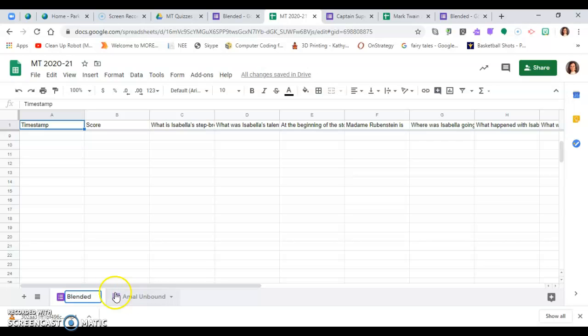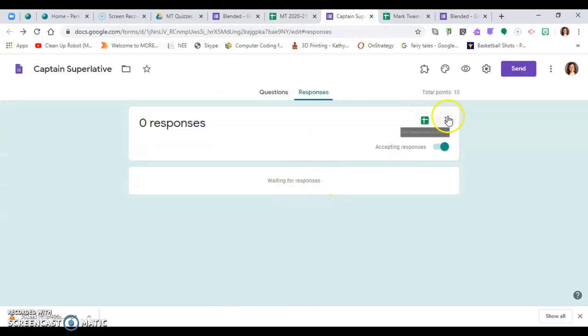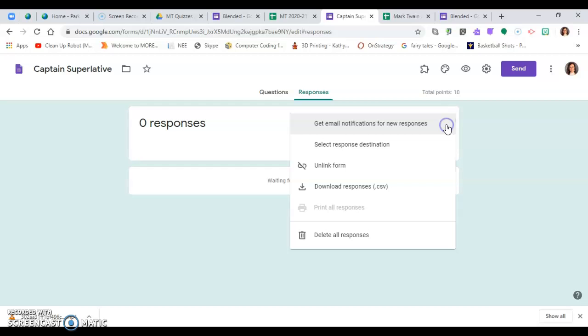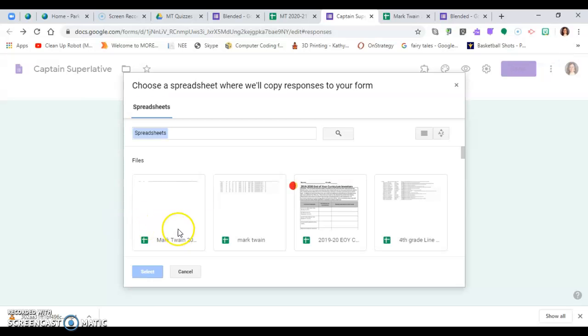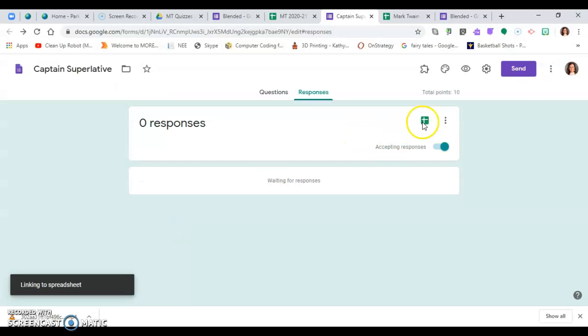And so it will create the 12 tabs here on the bottom so that you can see the student's name, their score, and so they'll just keep populating. So you could go back here to Captain Superlative and you could select the response destination, select the existing one, and click it, and it's going to be there.